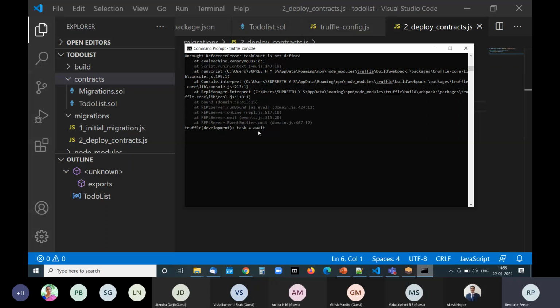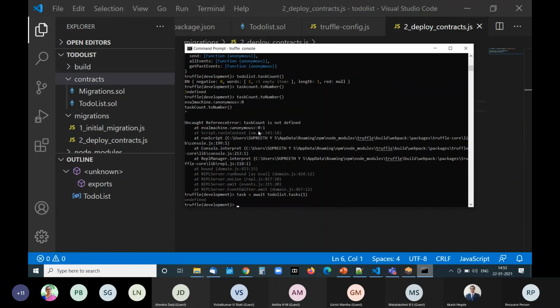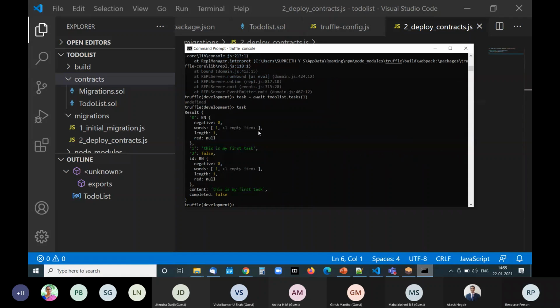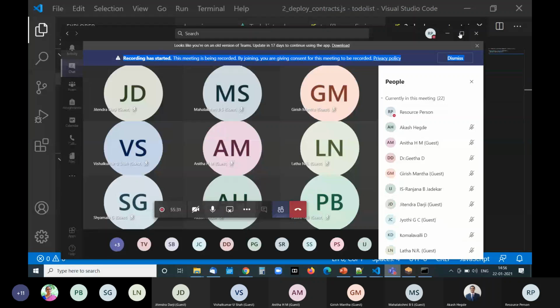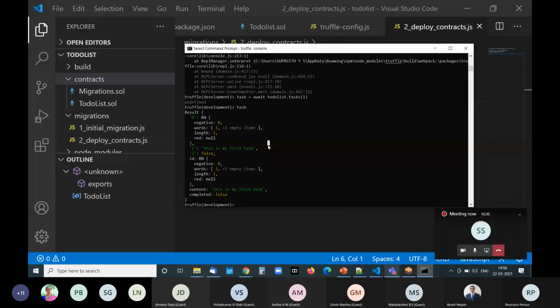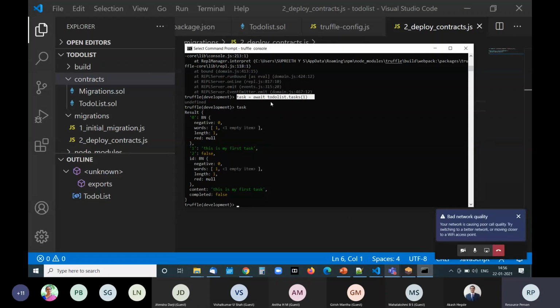Let us type in one more set of line of code. task is equal to await todoList dot tasks of 1. Okay. So by default, we have created one task in our to-do list. It says that the name is, this is my first task. These are the commands: task is equal to await space todoList dot tasks of 1. So this is the first task.